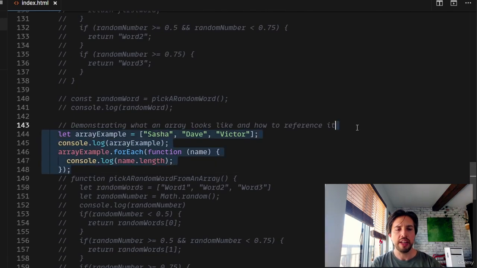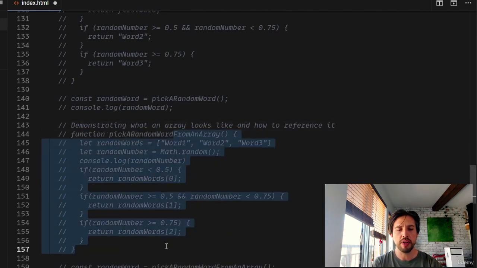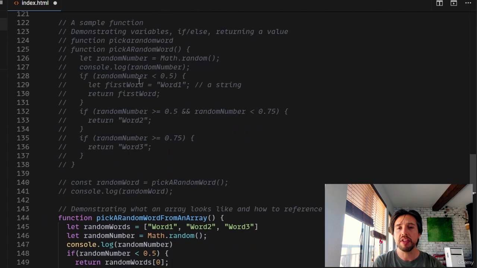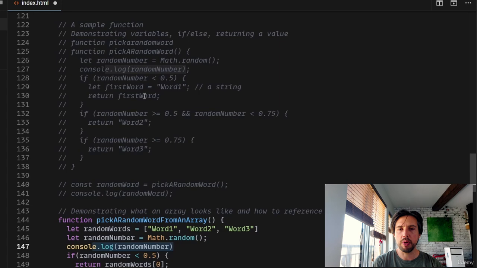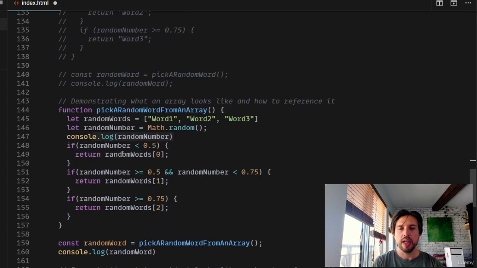Okay, so let's delete this and let's look at our function in terms of using an array instead of these separately defined variables that we did last time. So at the start of our little pick a random word from an array function, we define an array which has our word 1, word 2, and word 3. Okay, that's cool. And then here we'll console log the random number, which is the same thing we did previously. And the if statements are all the same. We have this if it's less than half, return the first one. If it's less than half, return word 1.